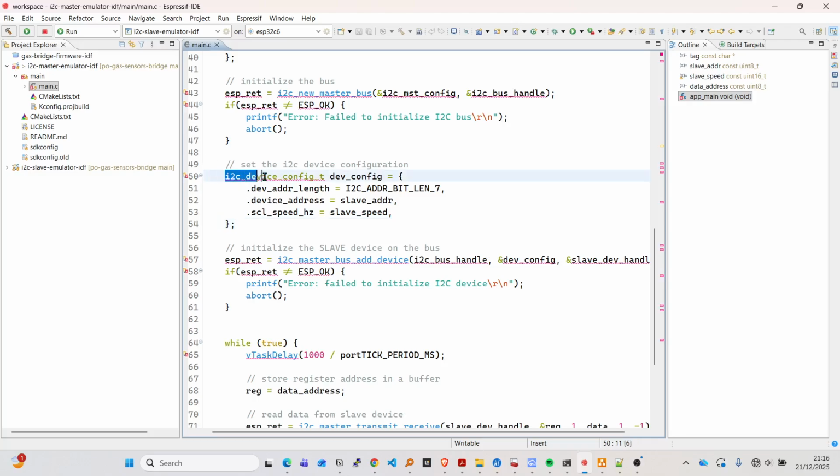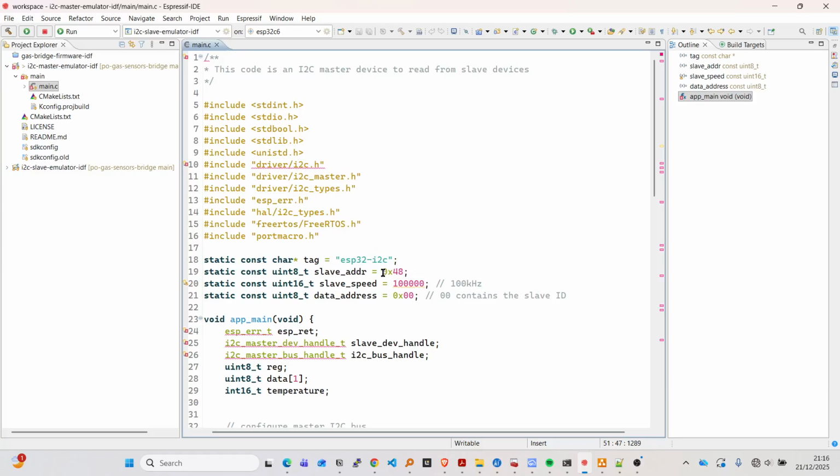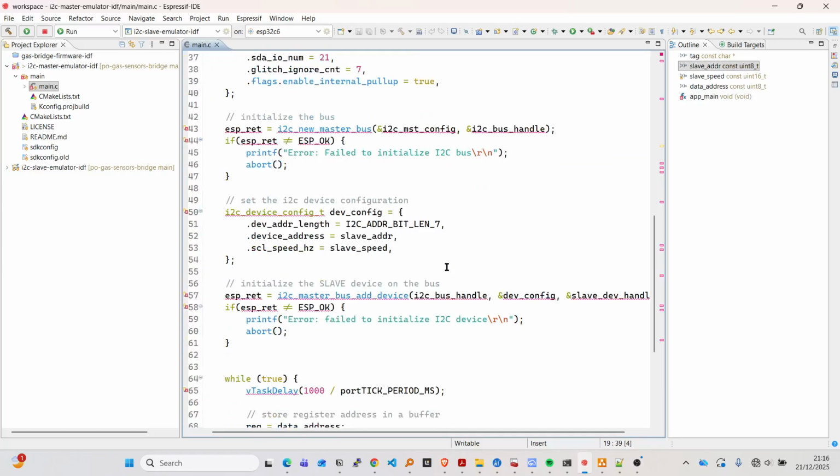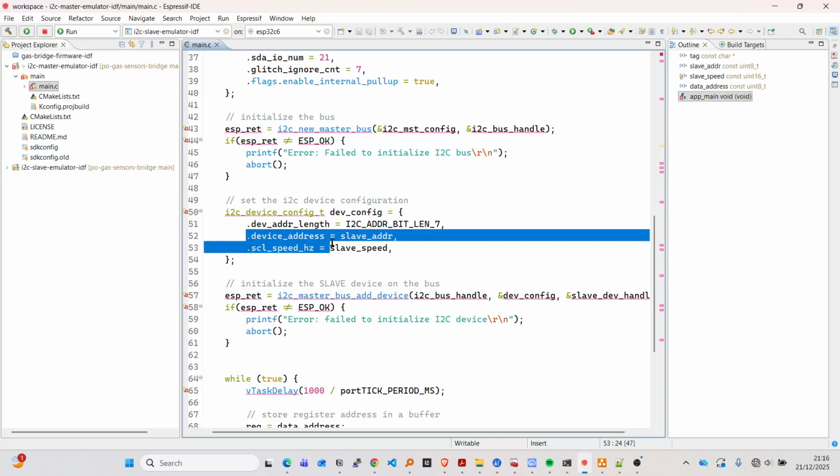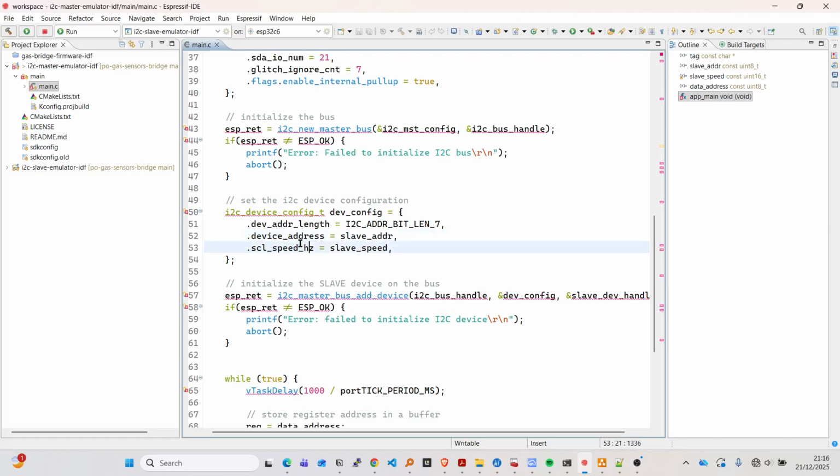So an I2C device is basically an I2C slave. I will mimic a slave that has an address 0x48. So the first thing that you realize here is the device address, which is basically the slave address 0x48. The next thing is what's the length of the address. You can have 10-bit addresses or 7-bit addresses. I'm using an I2C address which is 7-bit. And standard speed: what speed of communication are you using to communicate with your I2C device?